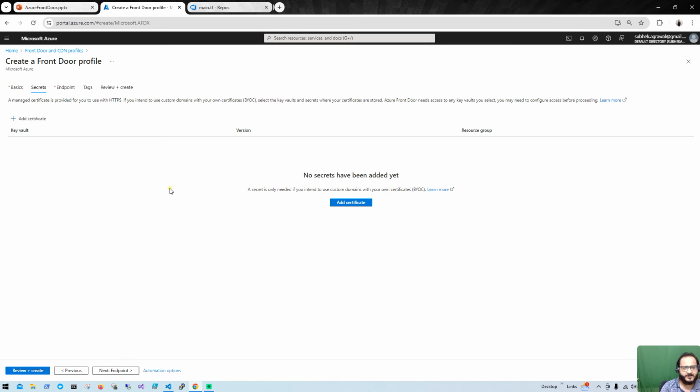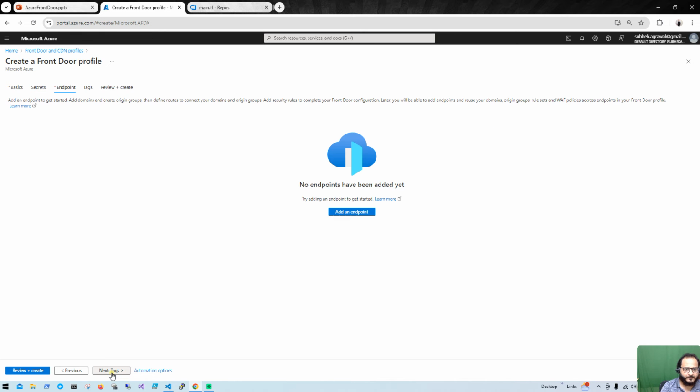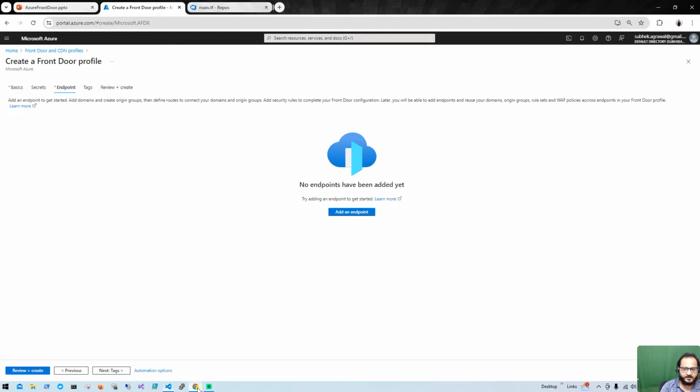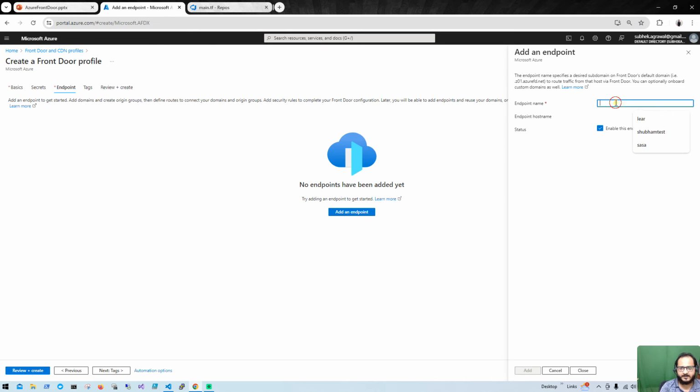Next, I'll go to secret. If you have any certificates, you can add them from here from Azure Key Vault. I don't have any. Next thing you can see here, endpoint. If I go back to my configuration, the second thing after the CDN profile is that we are going to create an endpoint. Let me go back to my portal. I'll click on add an endpoint. I'll keep the name as endpoint 1, and I'll click on add.